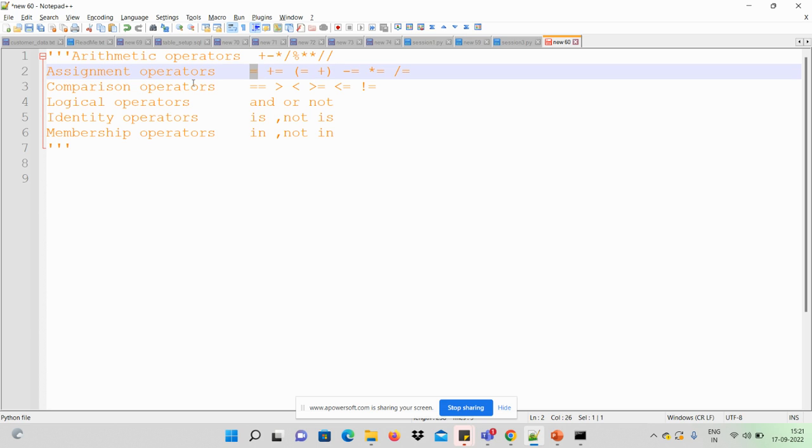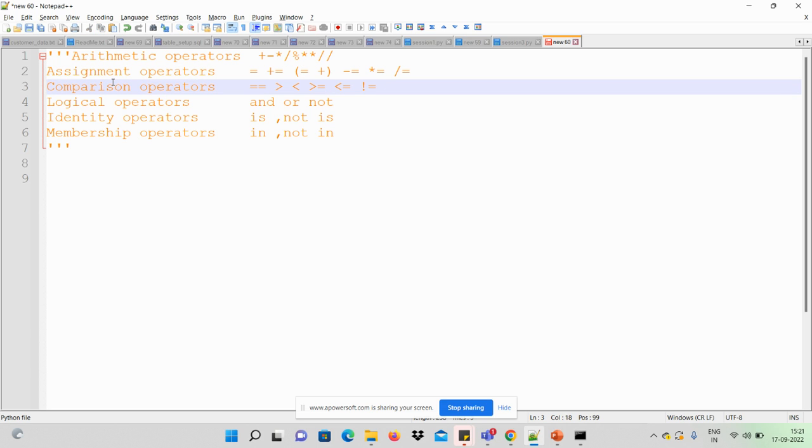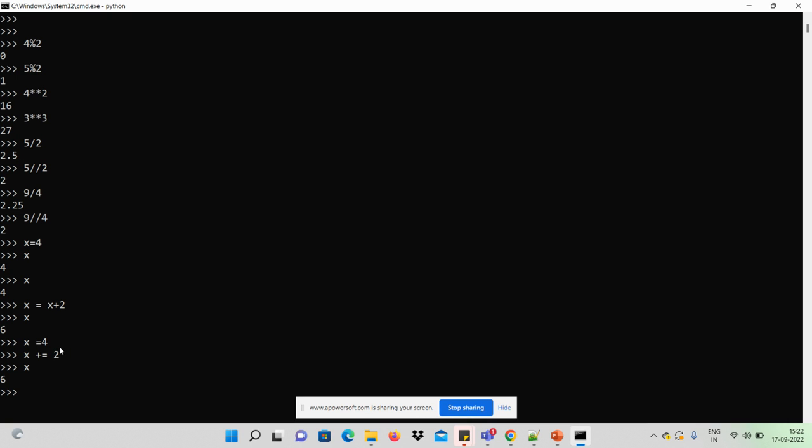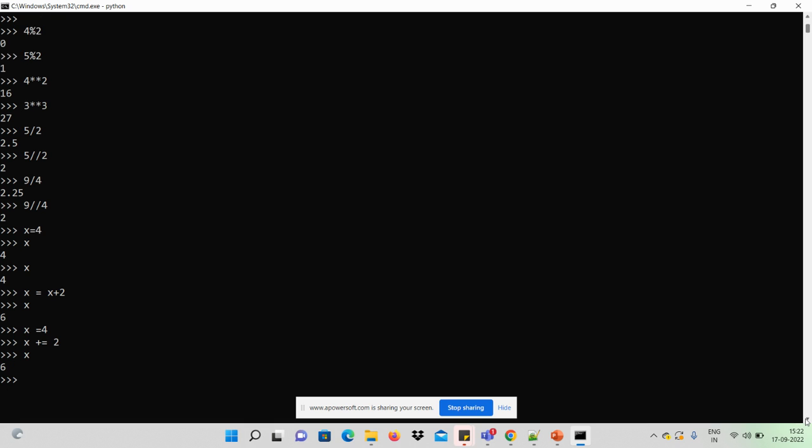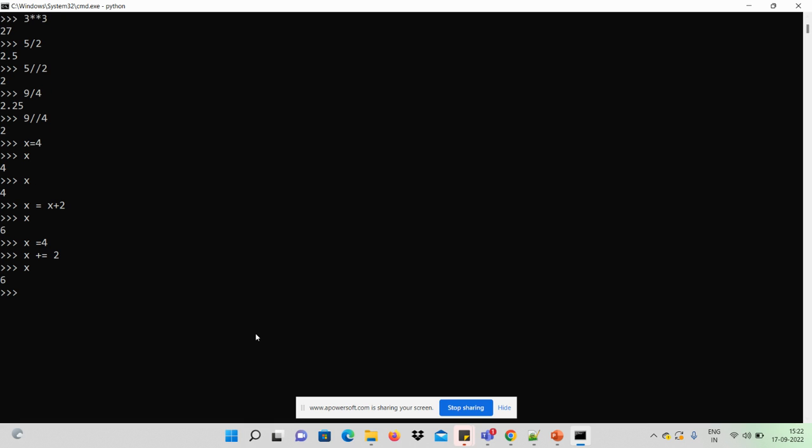Next is the comparison operator. As the name suggests, this basically compares two values or two expressions. So for example, in our case, if I say 5 into 2 is equal to 6 into 3, this turns out to be false, because 5 into 2 is 10 and 6 into 3 is 18. So 10 cannot be equal to 18. That is why we are seeing this expression as false.